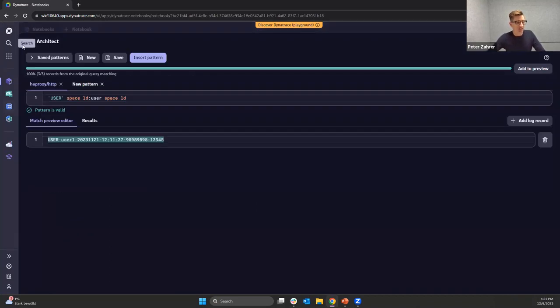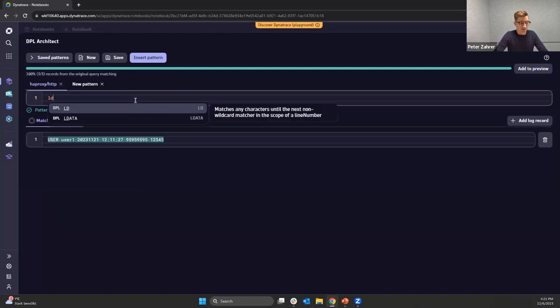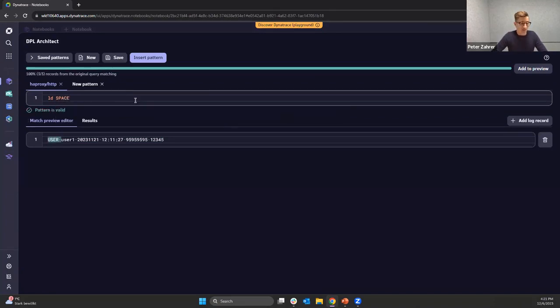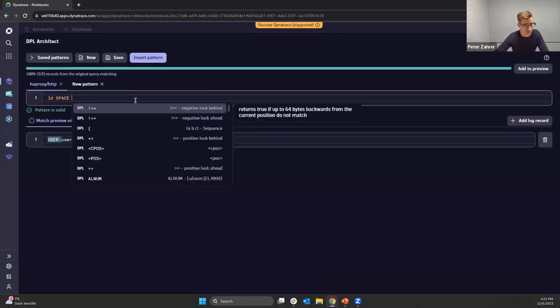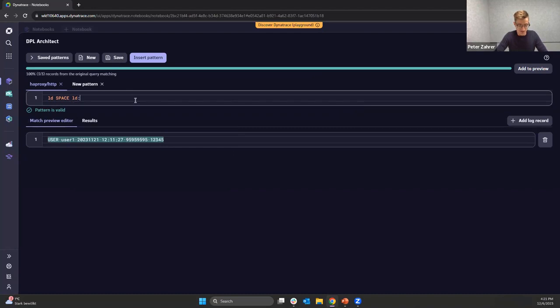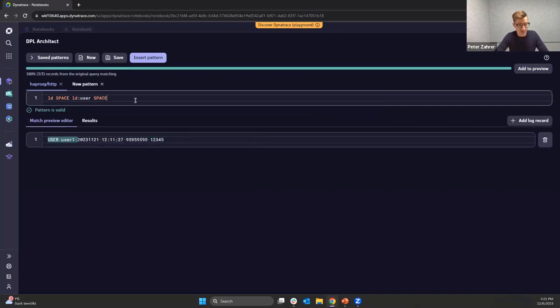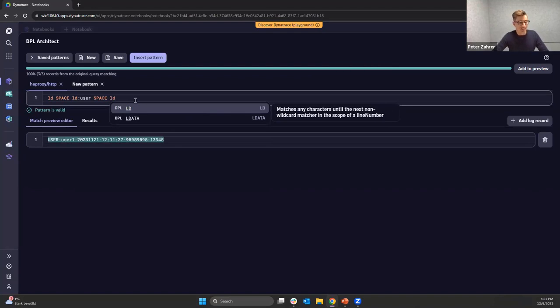And here I simply want to quickly share our DPL architect, right? So we have a dedicated workflow which helps us to parse logs, right? And there we also have auto-completion for the matches in DPL. And here we can simply see live what's going on, what is matching in our log lines. And here we can simply now extract the user, again followed by a space, right? So in this case, the parser will be quite simple, and then there is another line data following, right?